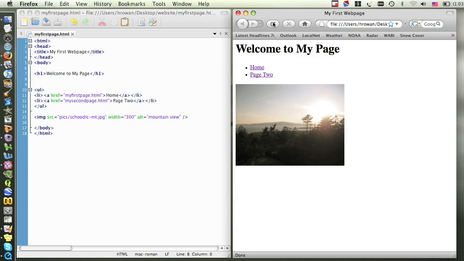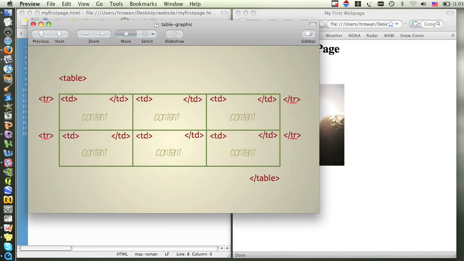Let's take a look at a graphic that shows how tables work. First, a table is opened using a table tag. Within the table, first a row has to be created, and then there is another tag to create a cell within that row. Once the desired amount of cells have been created, the row is ended, and a new row is created using the same process. And of course, at the very end, the table is closed with the closing table tag.